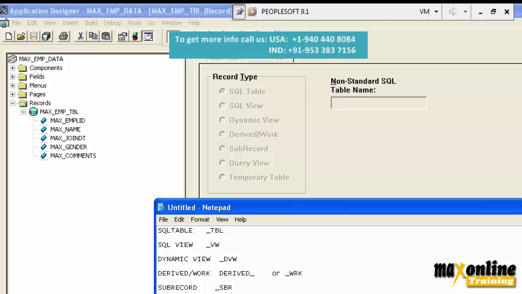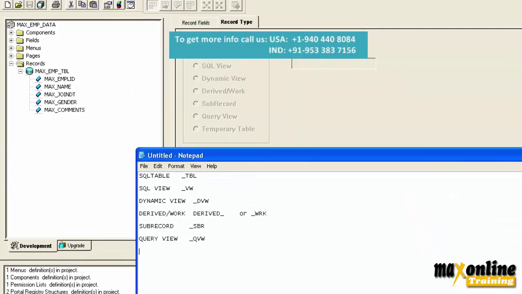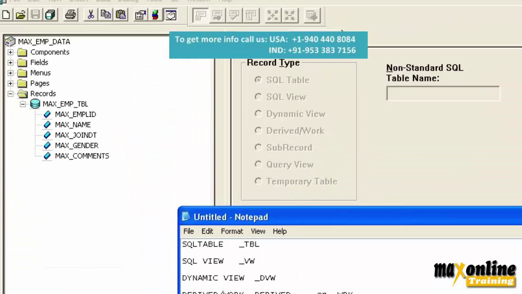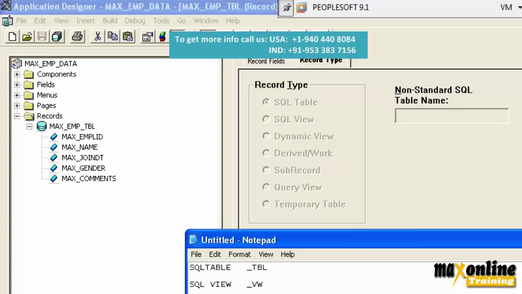Query view: underscore QVW. Next, temporary table: underscore TAO underscore TMP. All these are the naming conventions. All these are suggestions, not mandatory. If you are using this particular naming convention, it is very easy to understand what the record type is based on this name.